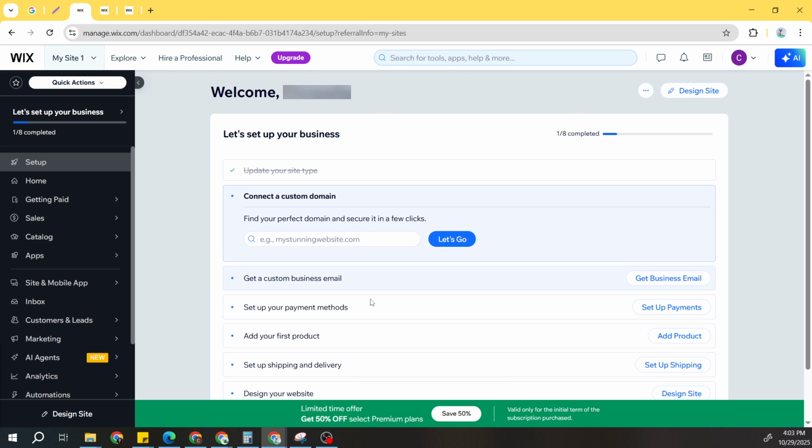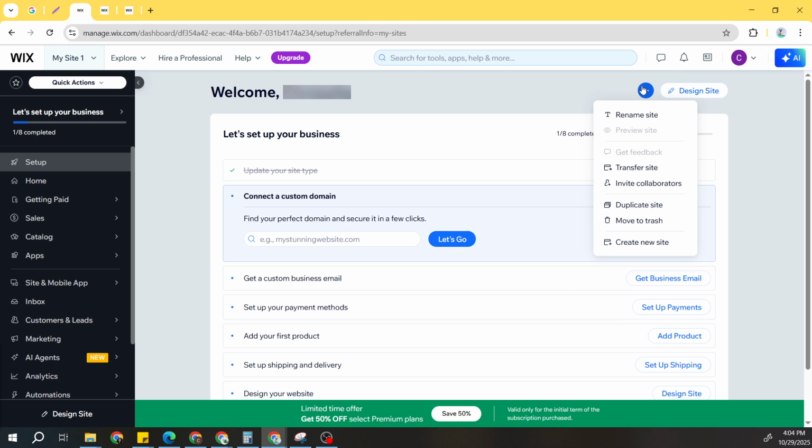Next, look for the Site Actions icon, which is typically located at the top of the dashboard. Click this icon, and a drop-down menu of options will appear. From this menu, select Rename Site. This option allows you to change various site details, including your domain name.